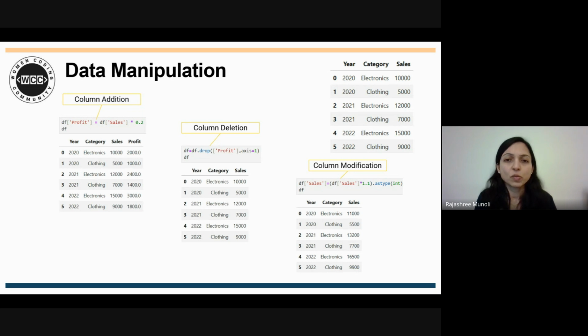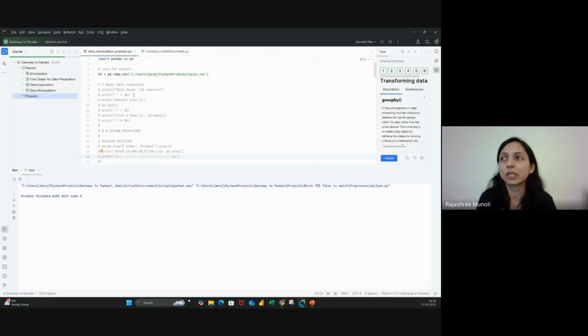Okay, so let me move on to the JetBrains interface, where we will go through the concepts along with an example of sales data. I hope you're able to see the screen of PyCharm. Not now. Okay.